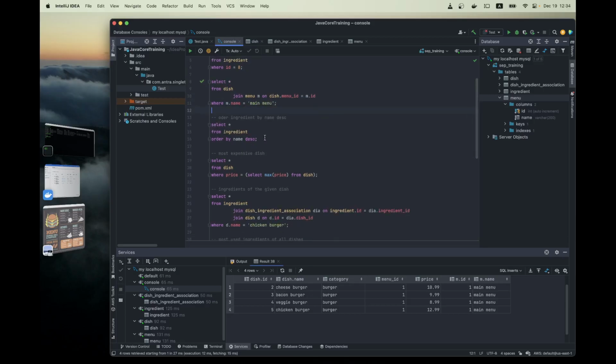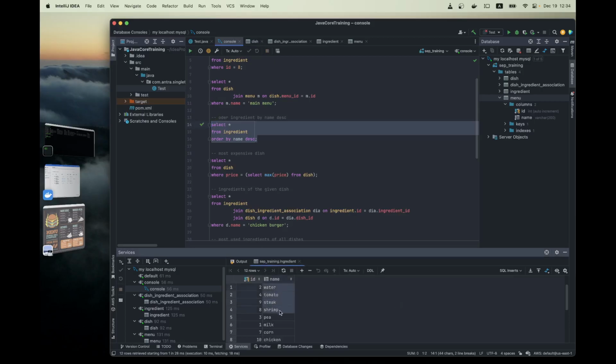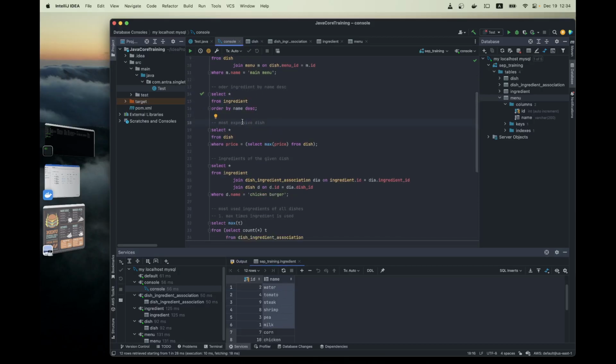Okay, the next is to use order by. So we get all the ingredients, but we order by the name in descending order. Okay, DESC, and here we will get the descending order of the ingredients. And the next is the most expensive dish.